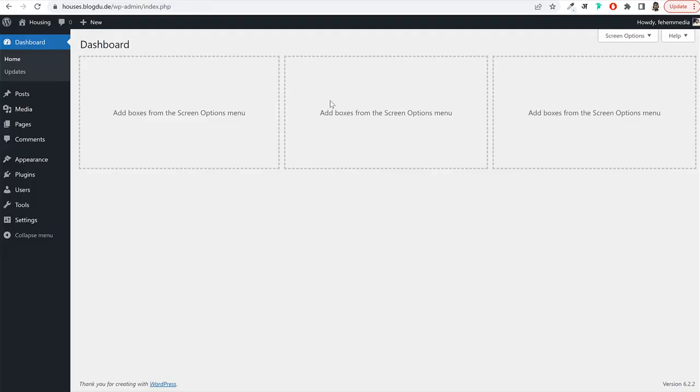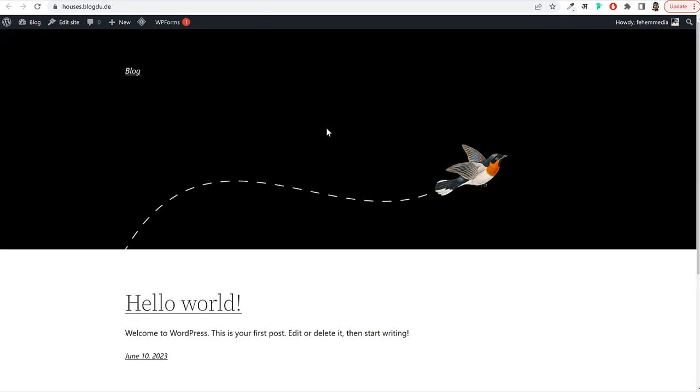So this is how you add a new website and this is how you connect an external domain name with Hostinger. Now come back to your dashboard. Now let's start creating this website. Let's start setting up this website.